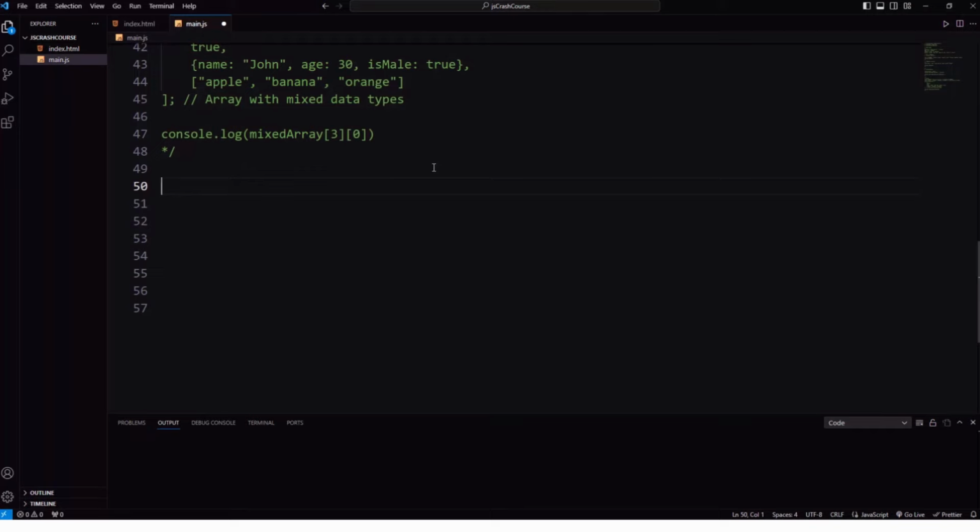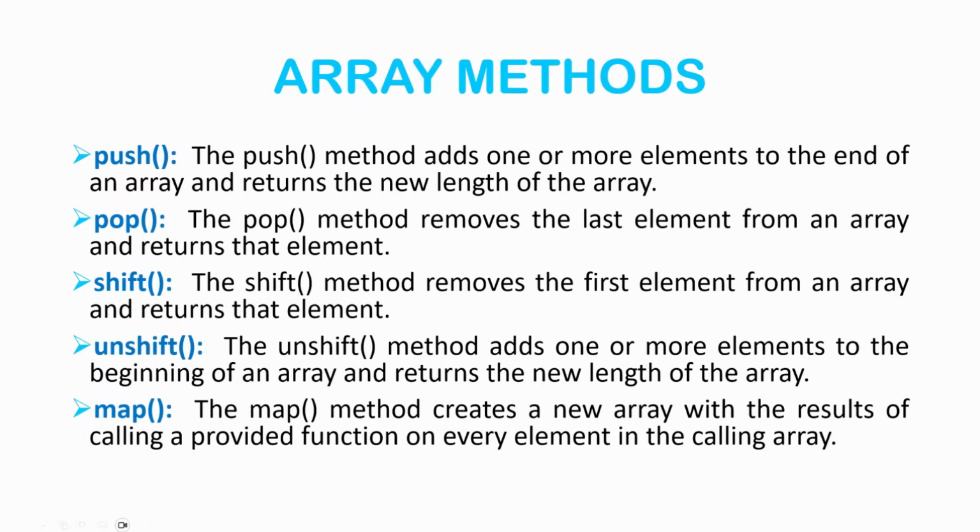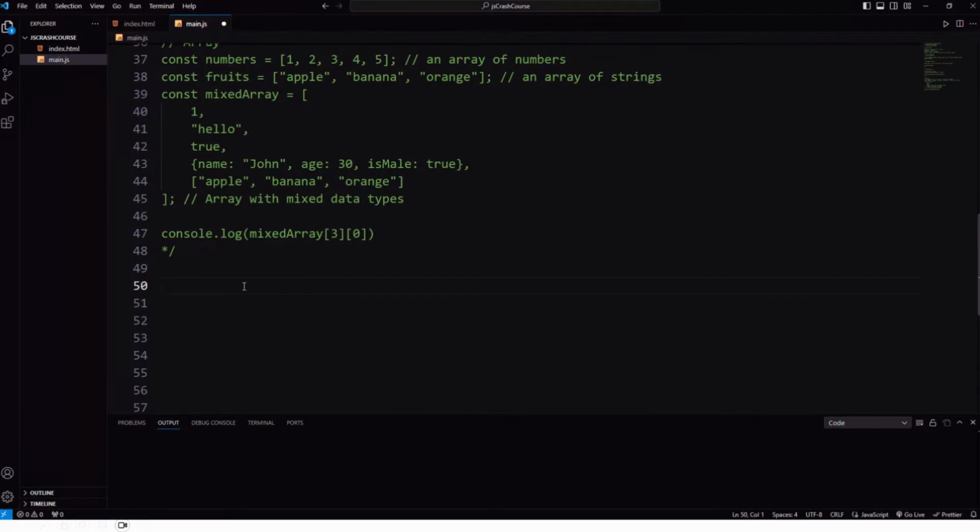Perfect. So the next one is, oh sorry, array methods. Perfect. Now we're going to look at number one, the push. This should be a colon and comment, sorry. Number one, the push. Push method.